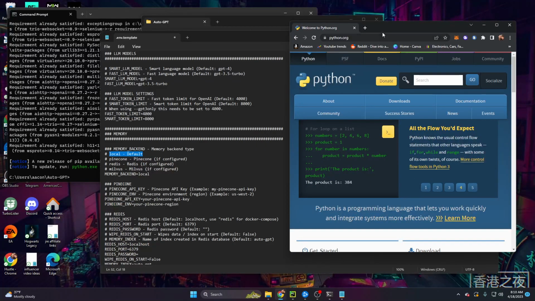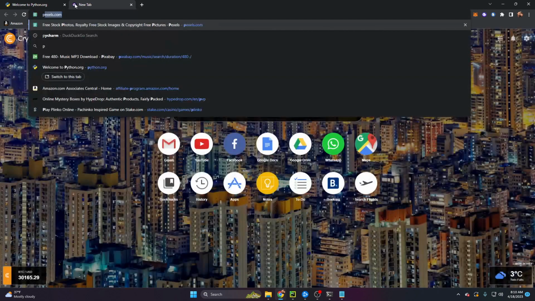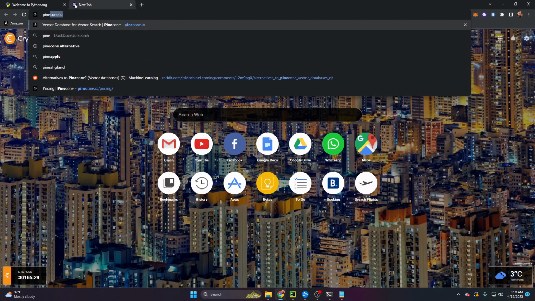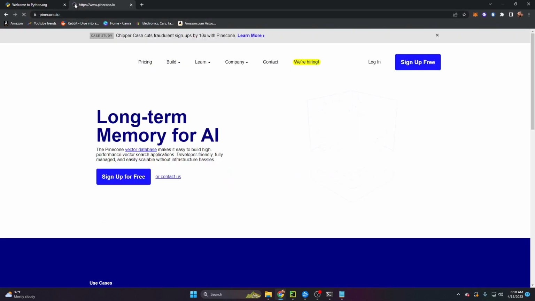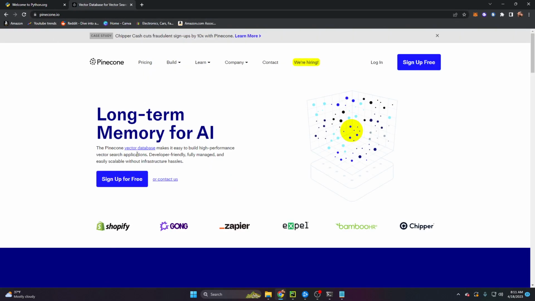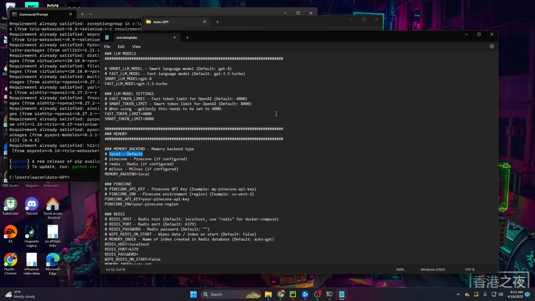To get around that, we're going to go ahead and get a free memory backend, or a vector database, and that can be done through pinecone.io. Go ahead and go to pinecone.io and sign up for free. Currently, there's a little bit of a waiting list, so you want to get signed up for free as soon as possible so we can have that memory backend. Once you do that, you'll generate an API key and just paste it right here. Again though, that's completely optional.